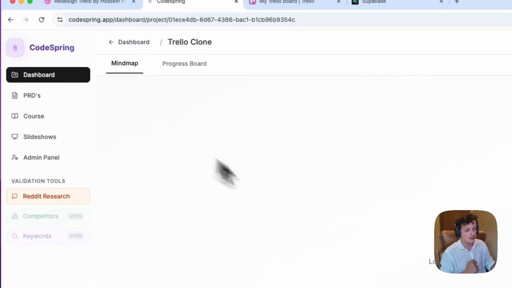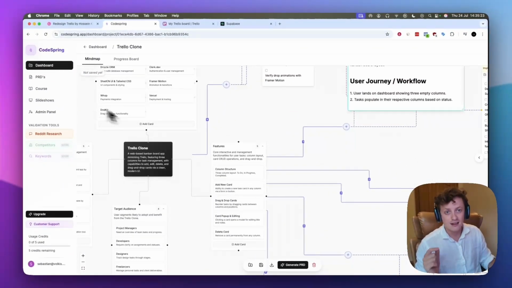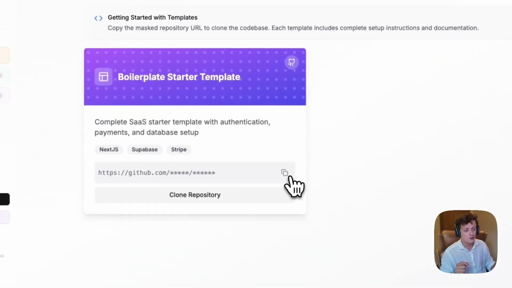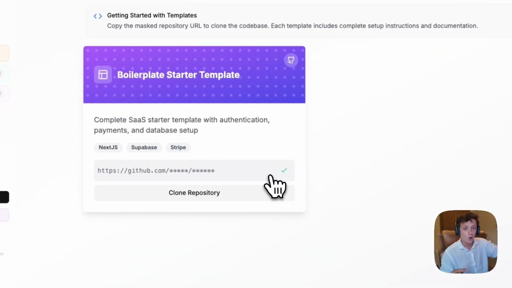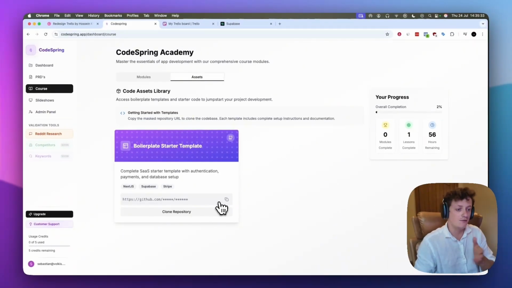But we'll come back to that in a second, because now what we need to do is get set up and start building this app. So if we come into the CodeSpring course and come over to assets, we can just copy the template. And like I say, all of that description and all of this generation from the CodeSpring mind map is based off this template here. So if you're using CodeSpring, it's all going to work together.